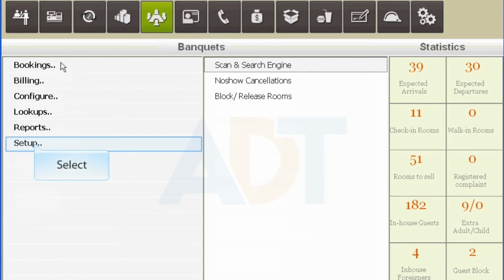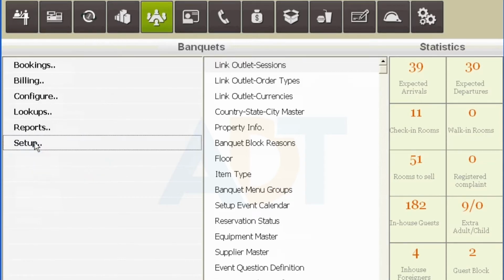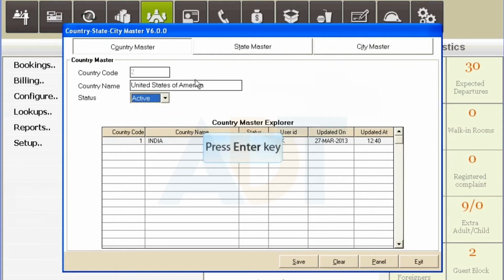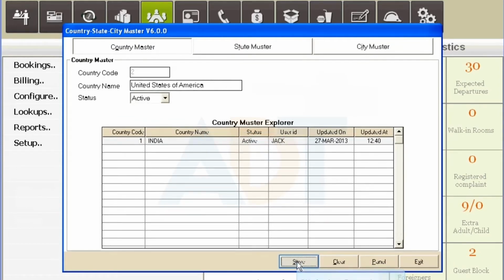Select submodule Setup under module Banquets. Double-click the option Country, State, City Master under Setup. Enter the name of the country you wish to add in the country name field. Set the status as active. Click the Save button to update.